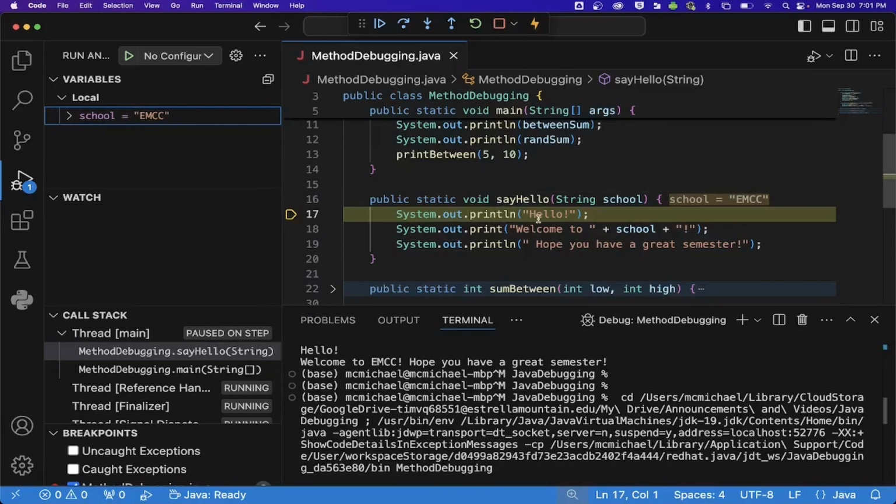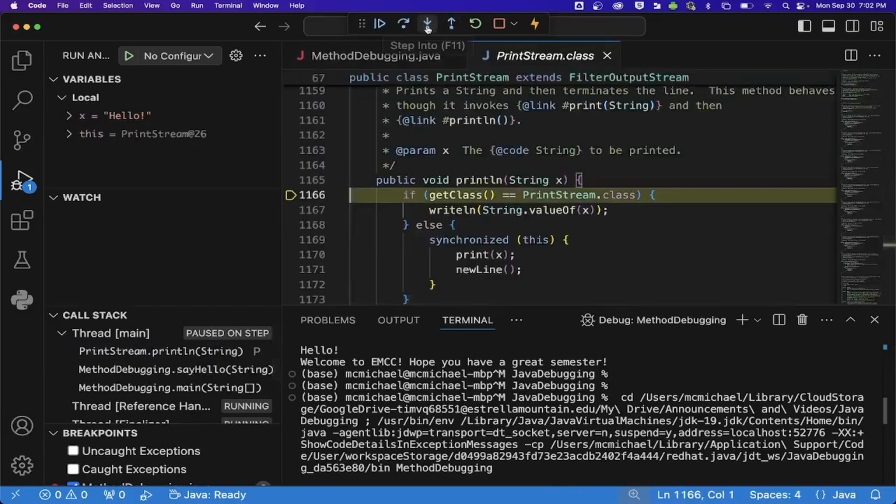I'm now at the first line of code within say hello, and I'm going to, well, let's try stepping into this system out println statement and see what happens if we step into, because println is a method call, right? It's not a method that we created, but it's a method that is part of this kind of system package, right? So let's go ahead and step into that. And now we're getting deep into Java. You can see that it's opened a new window here, and I am in something called the print stream class. And here is the println method.